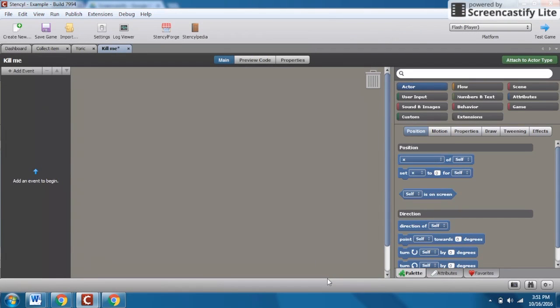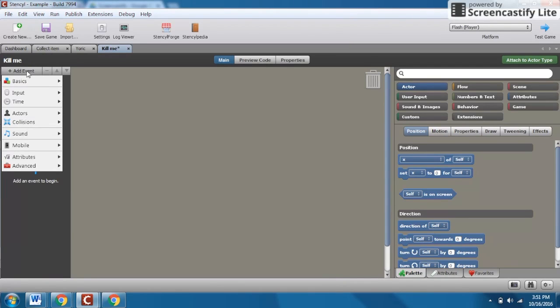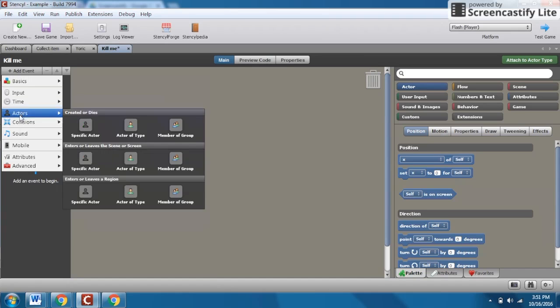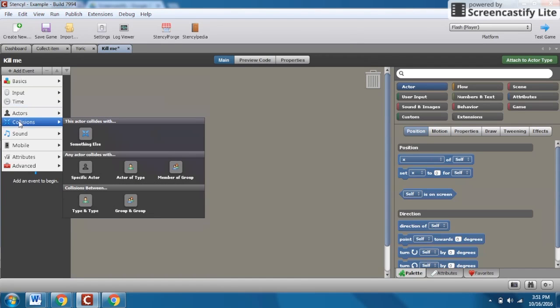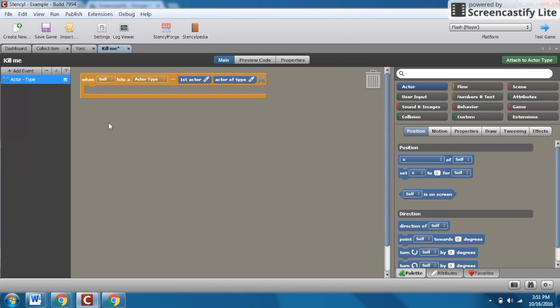Like before, click on the Add Event button and navigate to Collisions. This time, choose Actor of Type. We are choosing this to show that even if we didn't create a collision group, we can still trigger an event by an individual actor type colliding with another. The choice is yours.